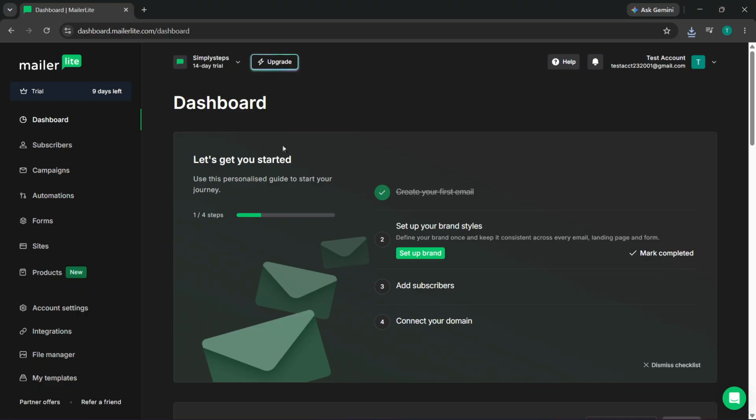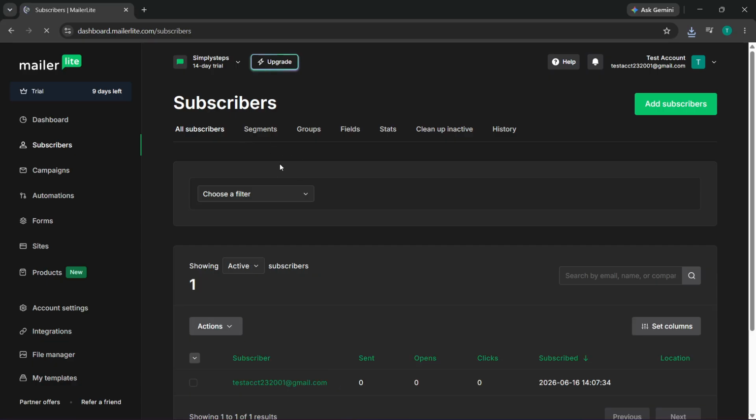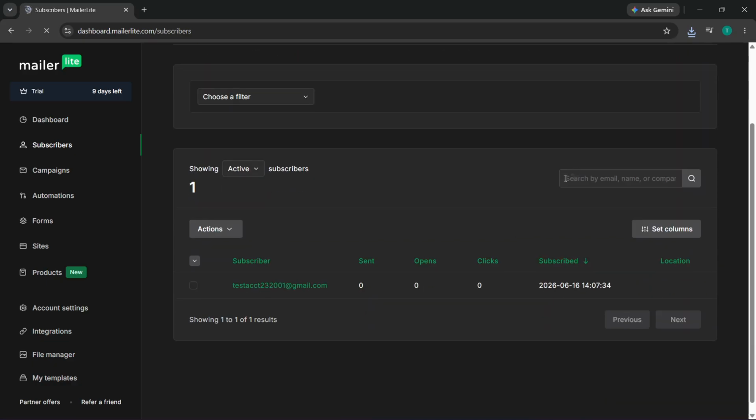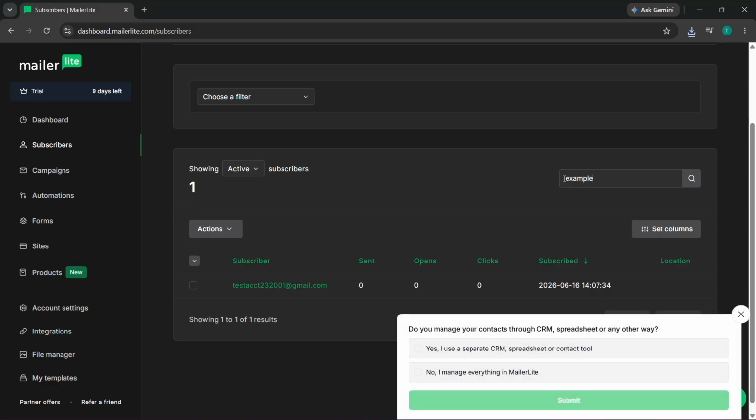Start by logging in and navigating to your subscribers section, the central hub for everything we'll do today. Type the subscriber's email address or name into the search bar and see what comes up. If nothing appears, your first move is to verify the spelling. One small typo is all it takes to make a real subscriber look completely absent.